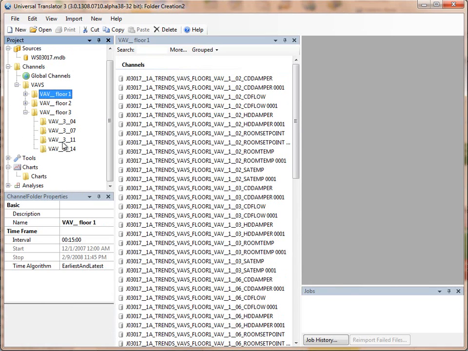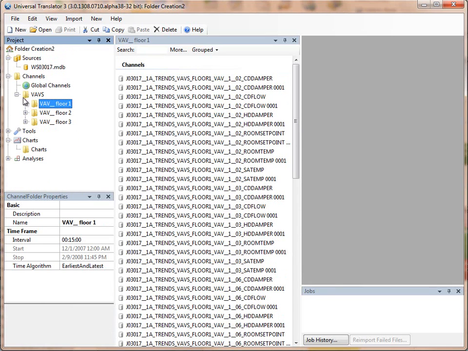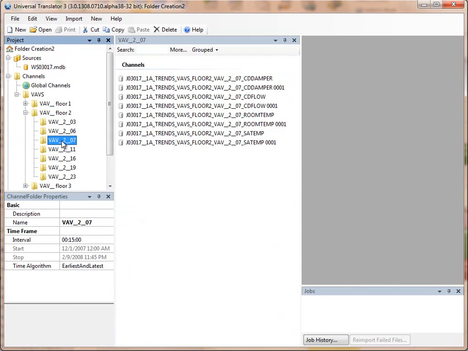So now I have a hierarchical folder structure with VAVs, and then by floor, and then by individual VAV. That's not necessarily the best approach for every job, but in this way you can see that it's very easy to create a hierarchy for the various channels so that they can be used for other analysis routines.